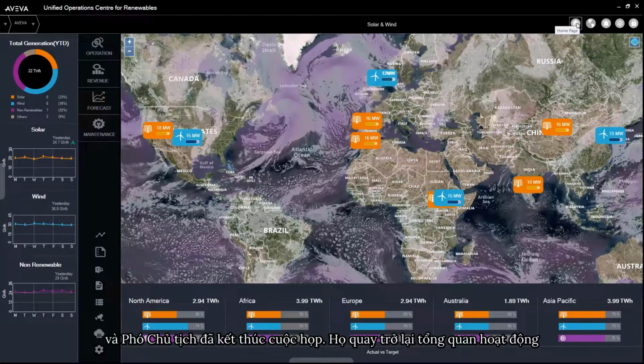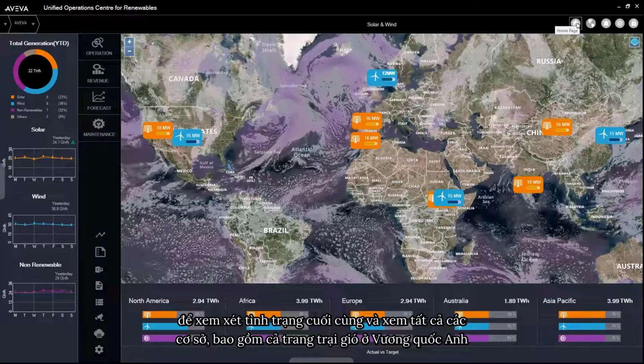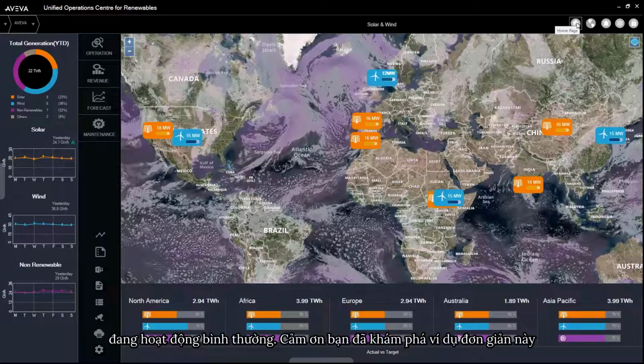They head back to the operations overview for a final status review and see all facilities, including the wind farm in the UK, are operating normally.